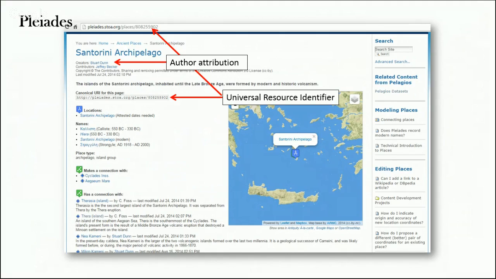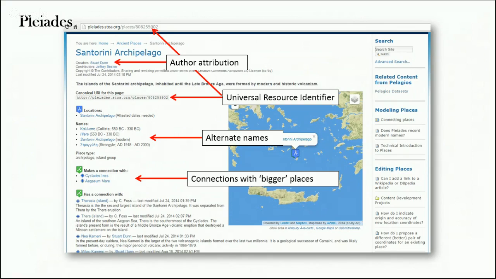So just as sas.ac.uk can only be the webpage of the School of Advanced Studies, this number can only conceptually refer to Pleiades. It gives alternate names, and I'm going to come back to that shortly. It gives connections with bigger places. I know this is too small for you to read, so you'll need to take my word for it. So the Cyclades, the Cycladic Islands, and Aegean Mare, the Aegean Sea. And then crucially, it makes connections with smaller places. So as I was saying, the archipelago is made up of different islands, so Therasia, Thera, Nea Kameni, etc. And they all have separate universal resource identifiers.